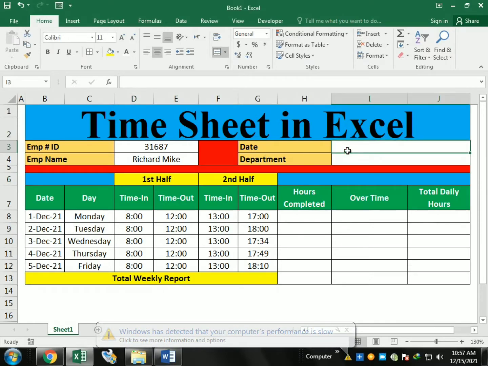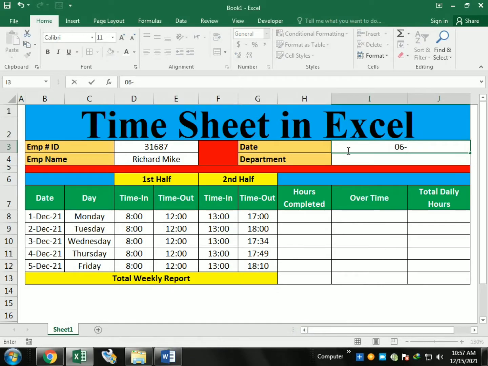And here you can write any date, like I randomly put the date here. And in the department you can write any department, like the employee ID is given, and I write finance department.